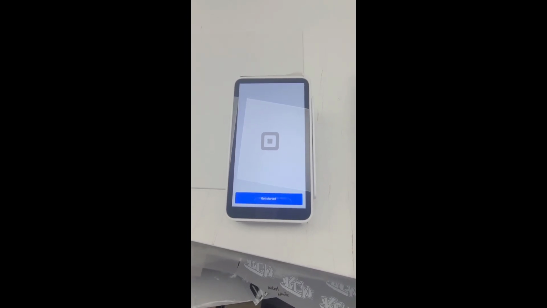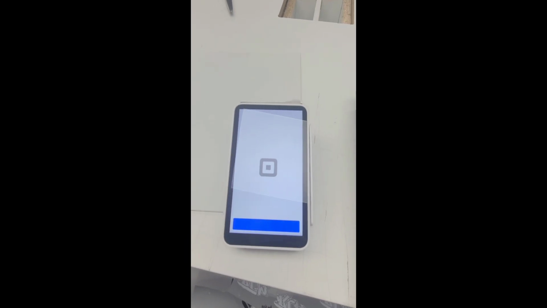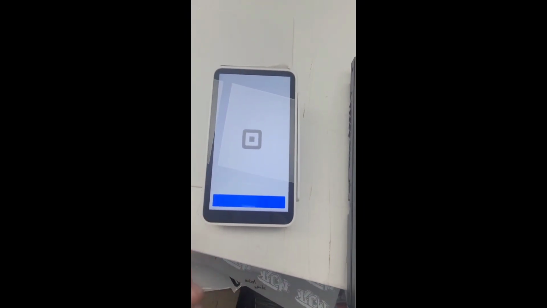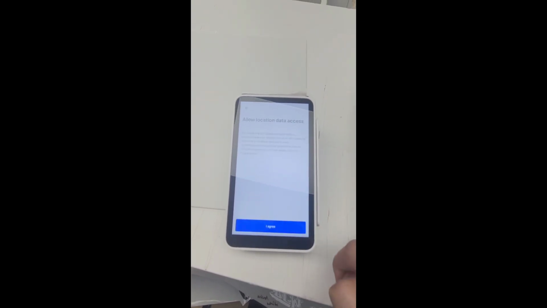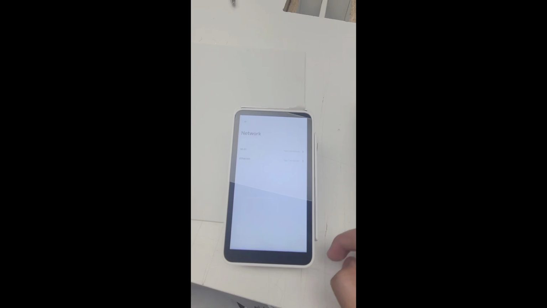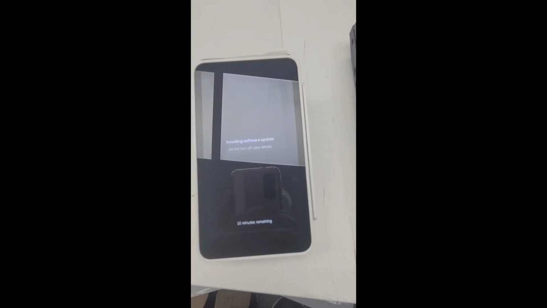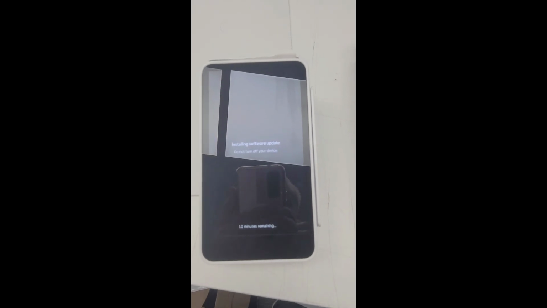Okay, now for setting up the Square Reader. As you can see from the kiosk code right there, we are going to input that into the Square Reader. If it doesn't look like this, hold the side button right here until it says it's going to restart, and then you'll be at this screen. Click Get Started, English, Location, and then connect to Wi-Fi. After inputting your Wi-Fi, it might ask you to update, so wait for it to finish updating.